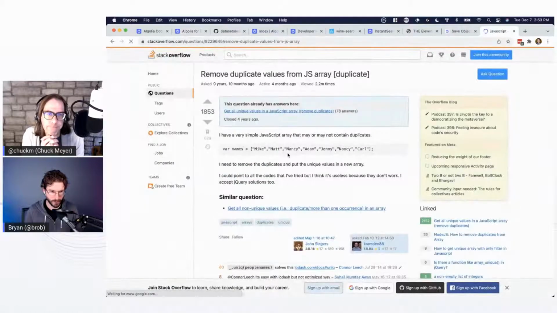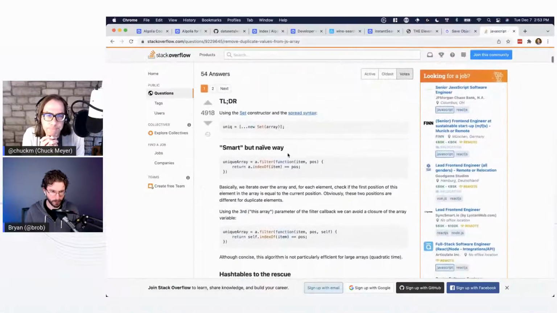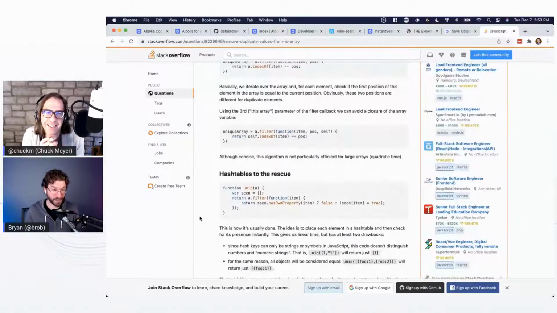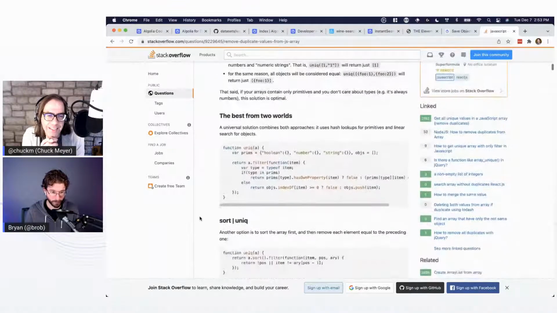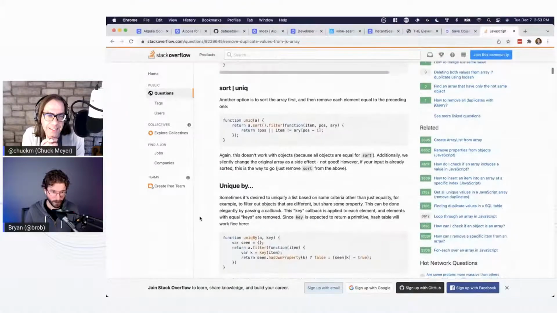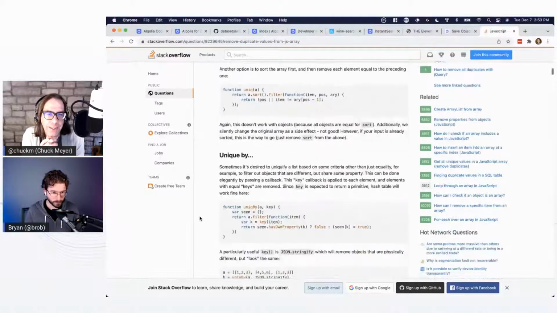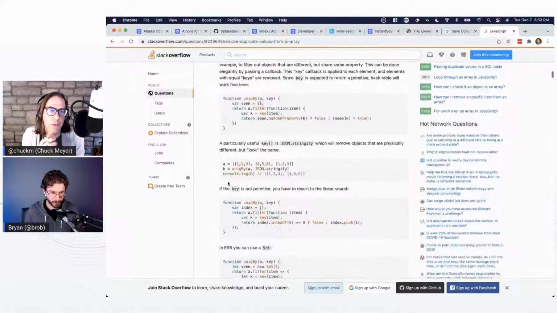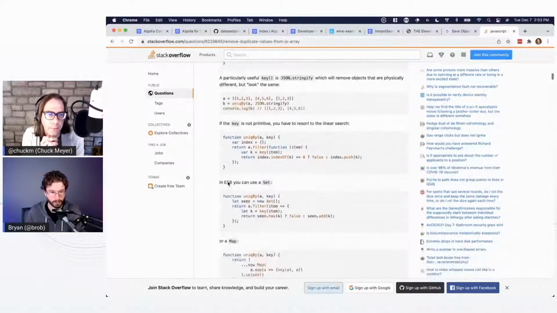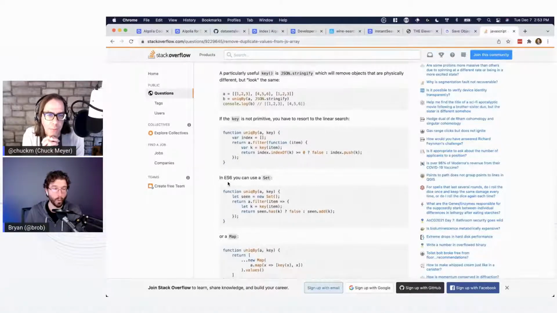All right, Stack Overflow for the win. It's the same thing though, right? Oh, and then the smart but naive way. Hash tables, sure. Do enjoy a good hash table. Sorry, unique, interesting. Unique by. So that would probably run into the same problem that we had doing it in the index, right? We actually need uniqueness based on a combination of attributes. Well, but oh, yeah. True.